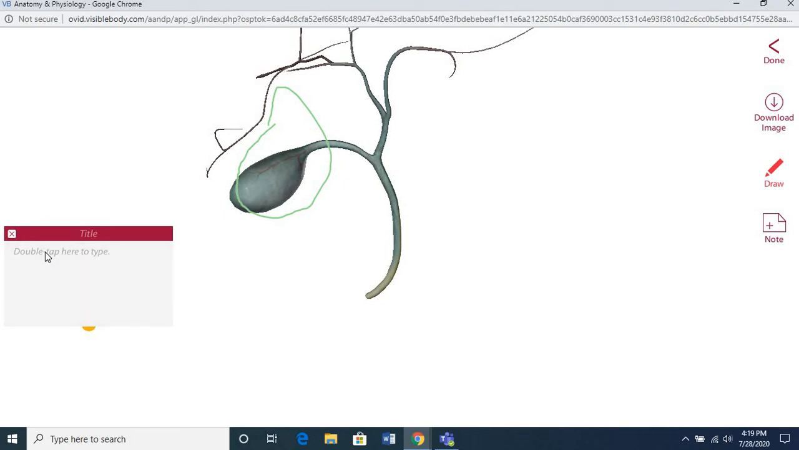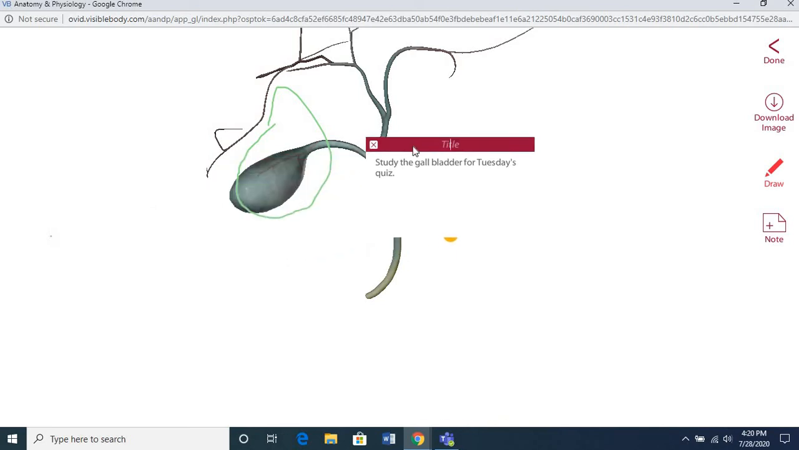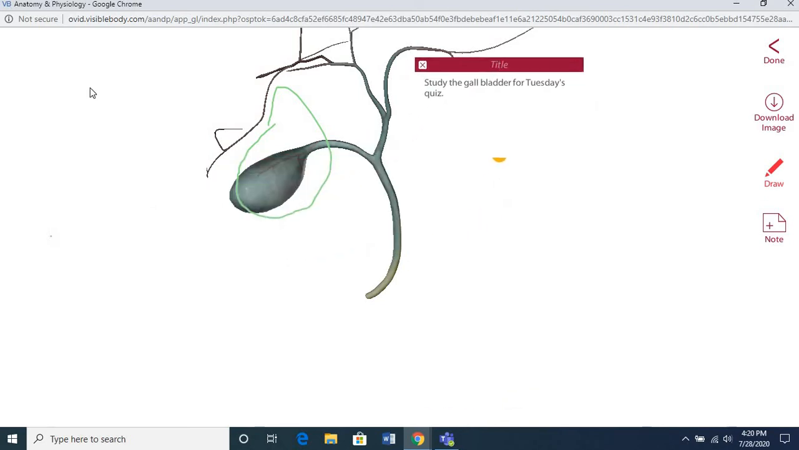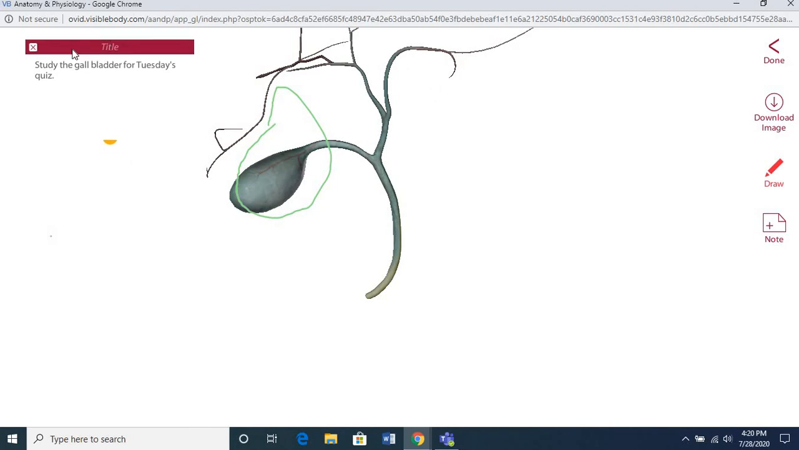I'm going to keep it simple and type something like study gallbladder for Tuesday's quiz. All right, and then I can move my note wherever I need it to go. Put that right there for now. You can also click and drag this orange half circle at the bottom of the note and have it point to something specific, and I can also move that over to the other side of the note, just wherever you need it.